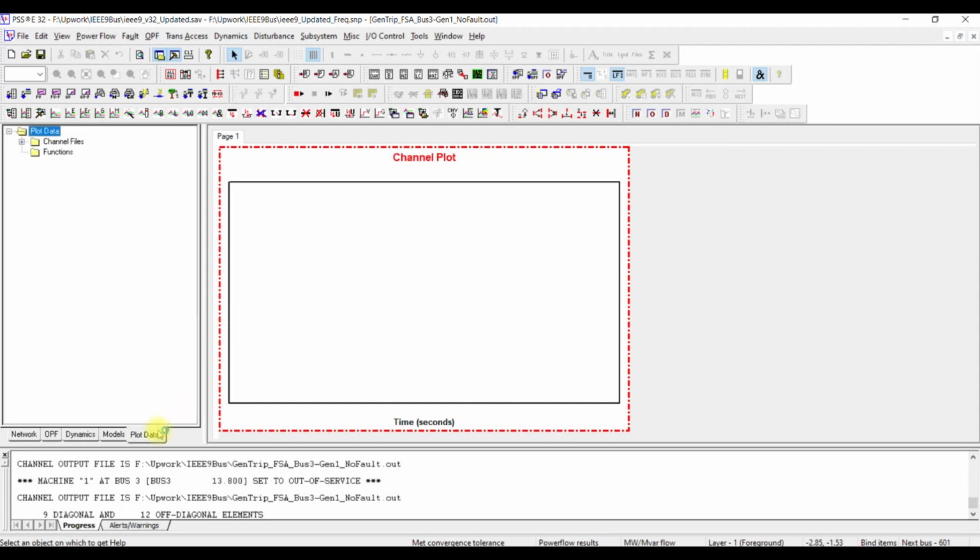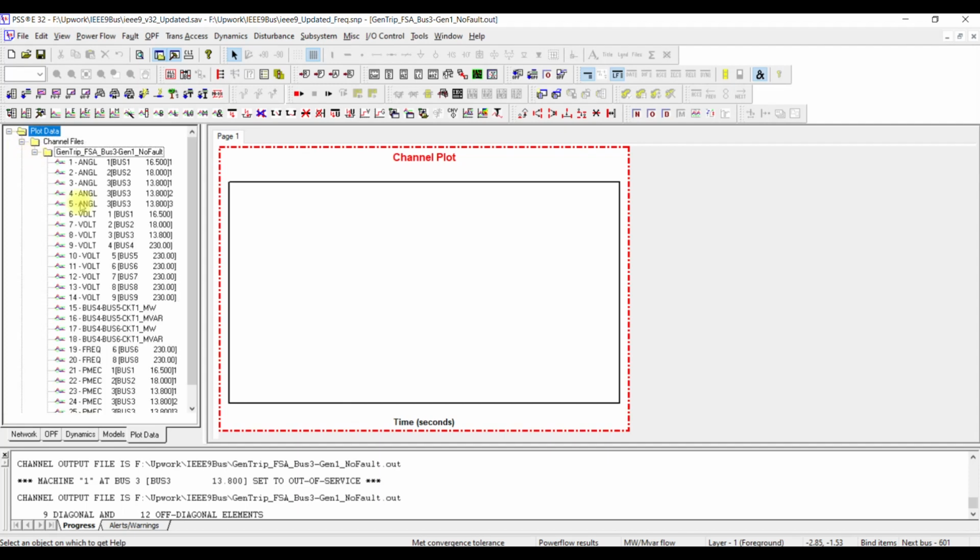Now I have to go to plot data. When I expand this, here all the data is available. So now the first important thing for me is the system frequency. So what happened when the generator tripped in the system? My frequency should vary because my load demand is not equal to generation at this time. So for this purpose, let us see.